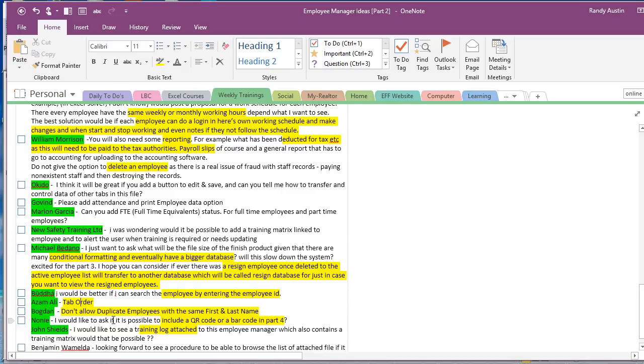Nani said, I would like to ask if it's possible to include a QR code. We can add that in reports, so that if you print something out, you can easily scan it in. I think that's what you mean. You may also mean that you want to add employees. We could do that. I guess you could add an employee ID.